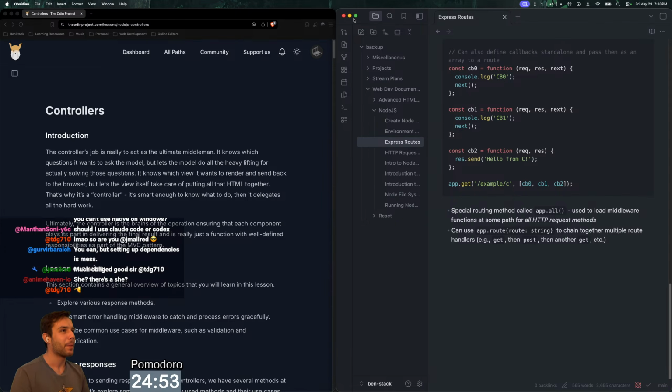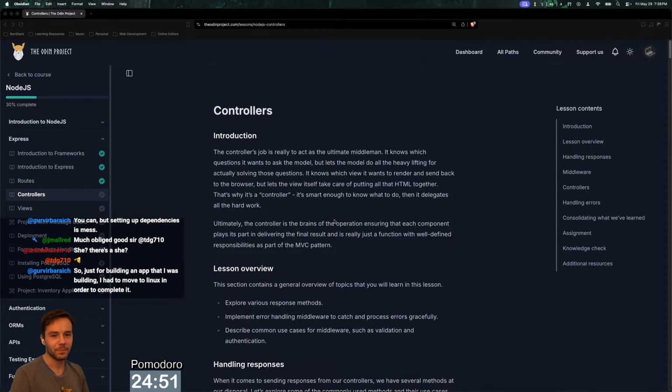Okay, let's set up. So just for building an app that I was building, I had to move to Linux in order to complete it. Yeah, fair enough, Gerber.